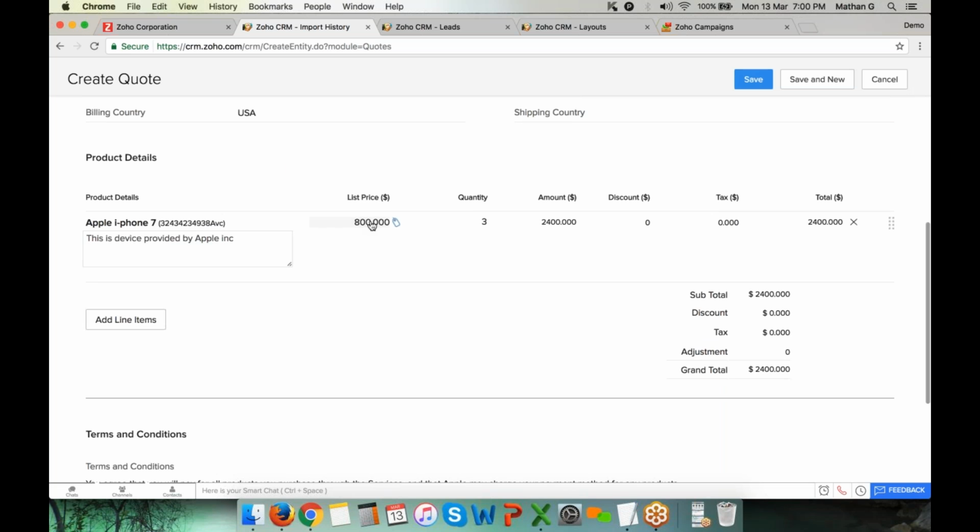The list price is 800 and the quantity is 3. 800 into 3, this is the total calculation. Even if I wish to change the list price, I can do that. I can manually add the required list price, and the calculation changes accordingly. I can also give a discount based on a percentage or a direct price cut. If you wish to provide a percentage of discount, like say 10 percent, you can directly do it. The calculation will automatically happen.